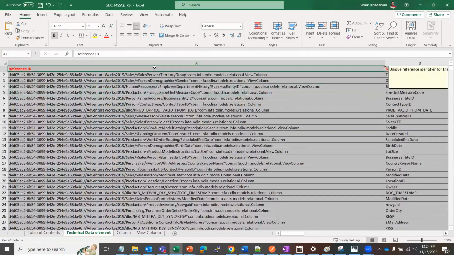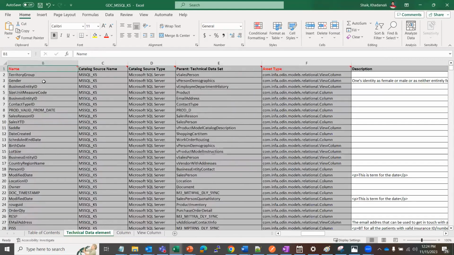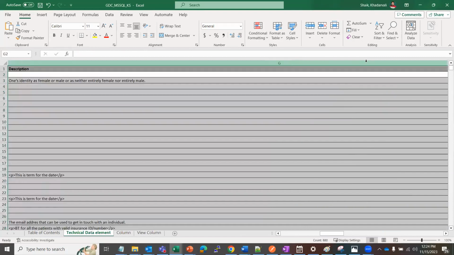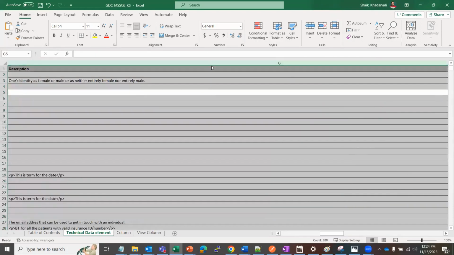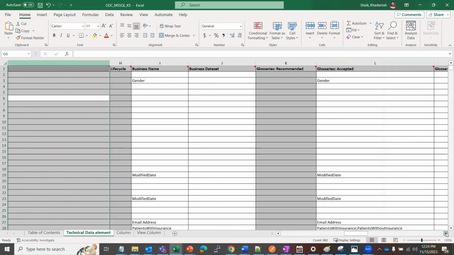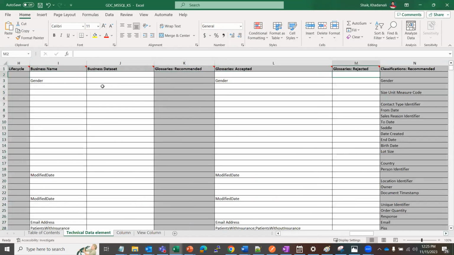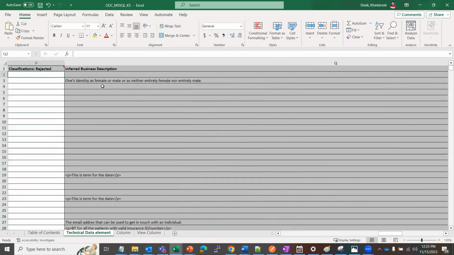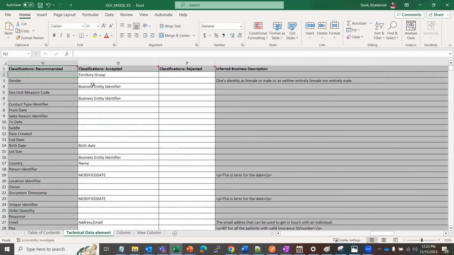Now let's review this. This is a reference ID and the name of the column, the catalog source that it is part of, and the catalog source type. And this is the table or the data set it is part of. Here it tells the asset type, which is a column or a view column, and the description of this column. So these are the columns that we are going to work with.